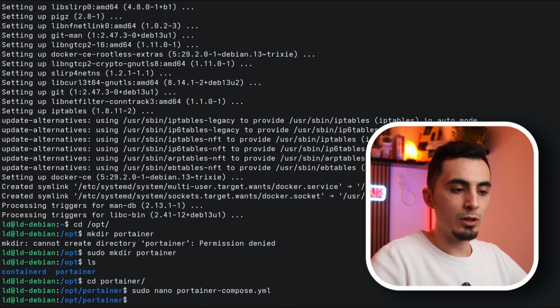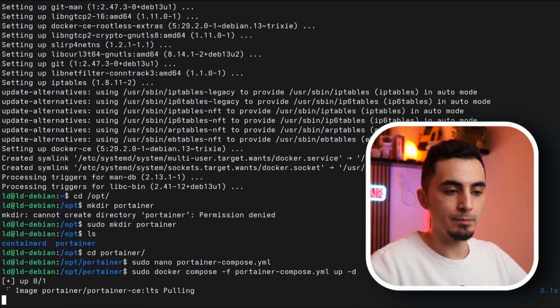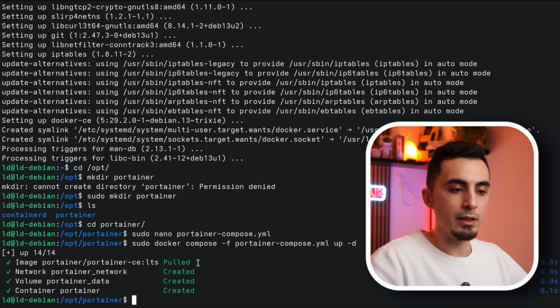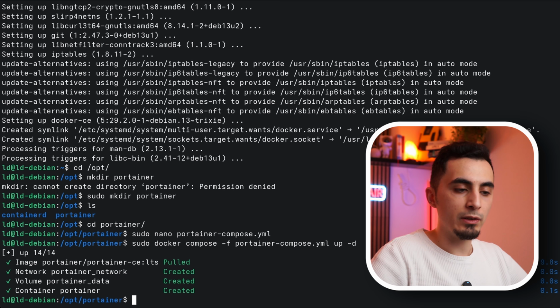So type Ctrl-O to save and Ctrl-X to exit. Now let's start the Docker Compose. So type sudo docker compose -f, type the file name, which is portainer-compose.yaml, up -d. Now it's pulling the image, and it's done. Here you can see it downloaded the image, created the network, the volume, and the container itself. So let's see if it is running.